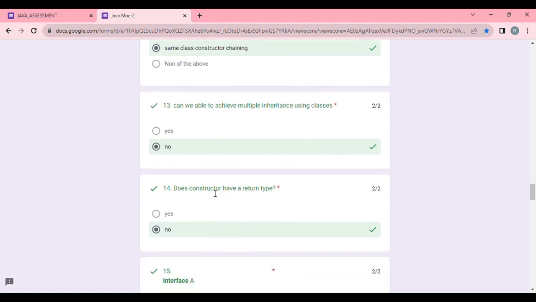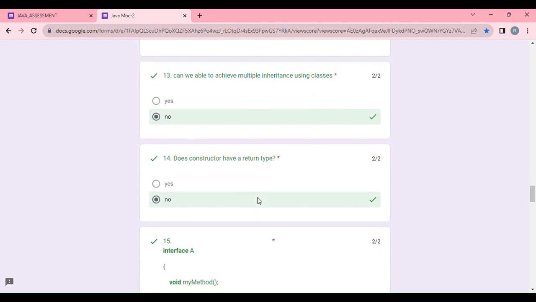Remember this point. Does a constructor have a return type? A constructor will not have a return type. Can we return anything from a constructor? We cannot have return statements, we cannot return anything from a constructor.